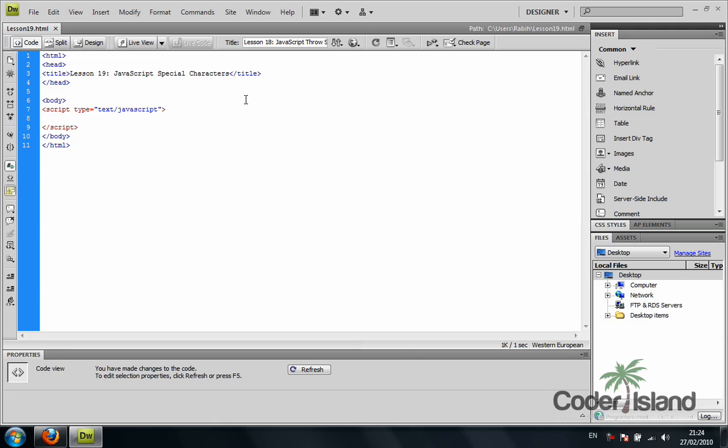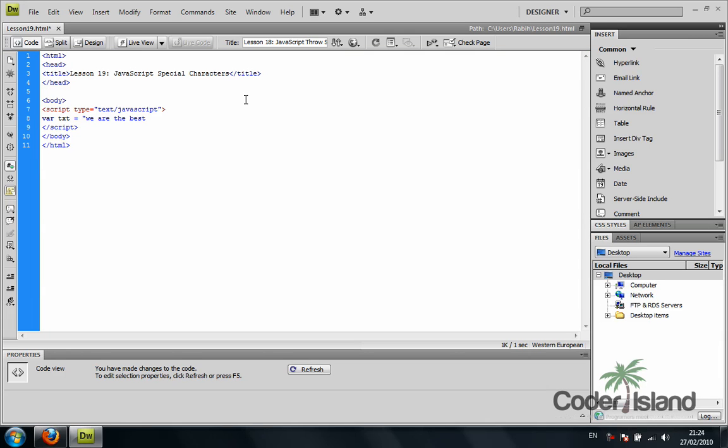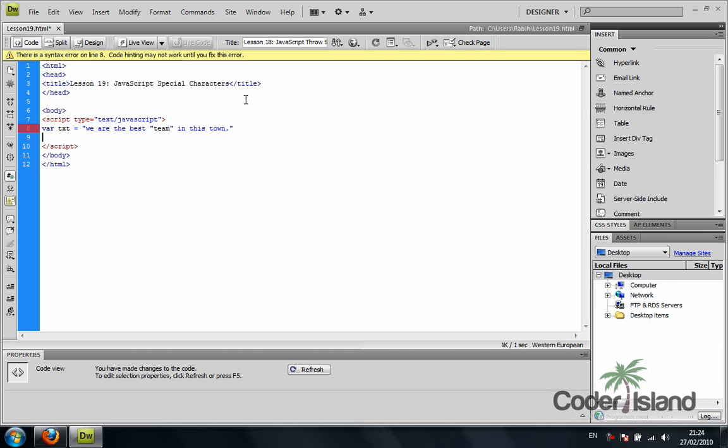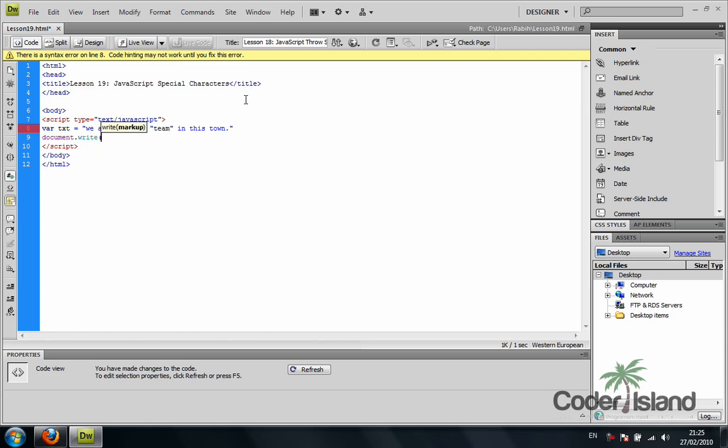Let's kick it off with a small example and make a variable and call it txt, and let's give it "we are the best team". Let me put "best team" in double quotes, and in this town. Okay, let me close this out and try to print it out. So I'm going to document.write the variable txt and see what happens.